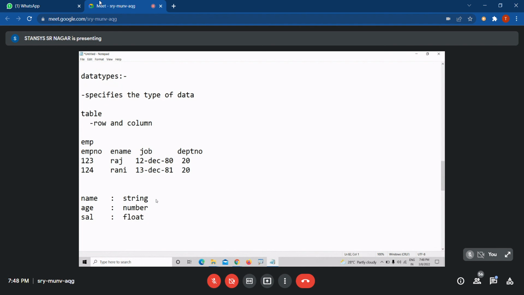I want to store something: are you married? Can anyone tell me? String. If this question is asked, what is your answer? Yes or no. Yes or no is nothing but a Boolean. But in the case of SQL, there is no Boolean concept. So once again we use char data. Are you married? Say okay, we go forward.